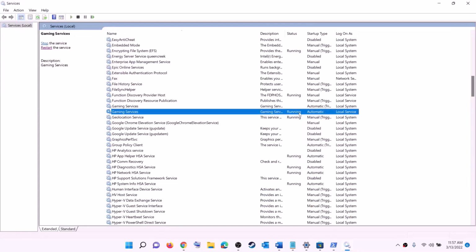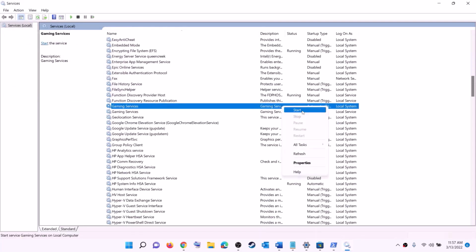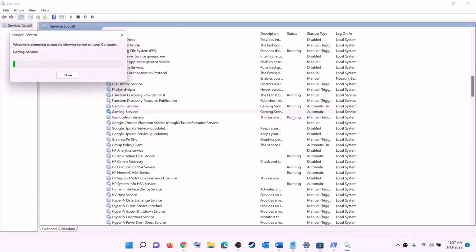And then we will restart the service. Make a right click, then click on stop. And then make a right click once again, click on start or restart. Make a right click once again, then click on start.